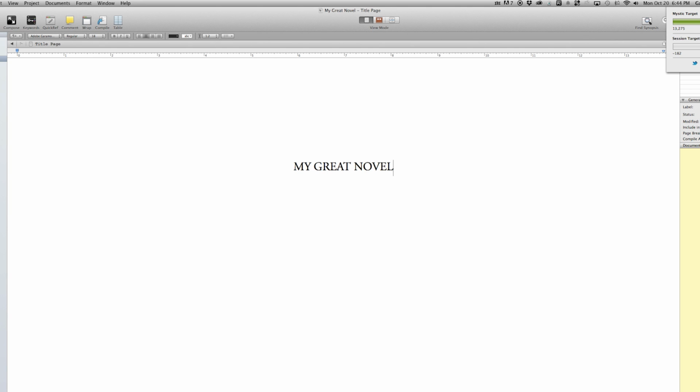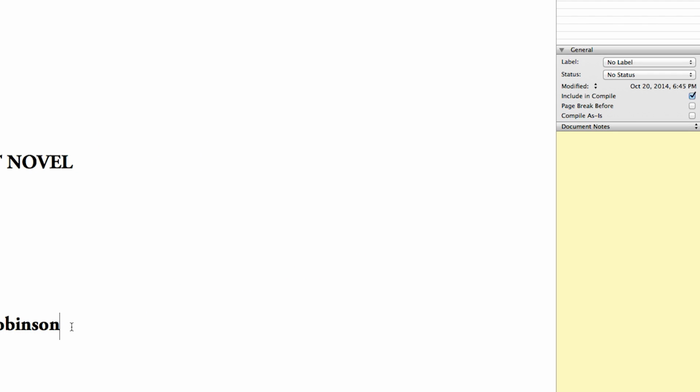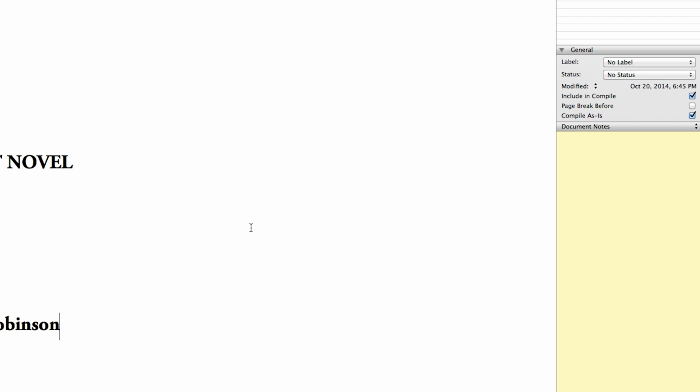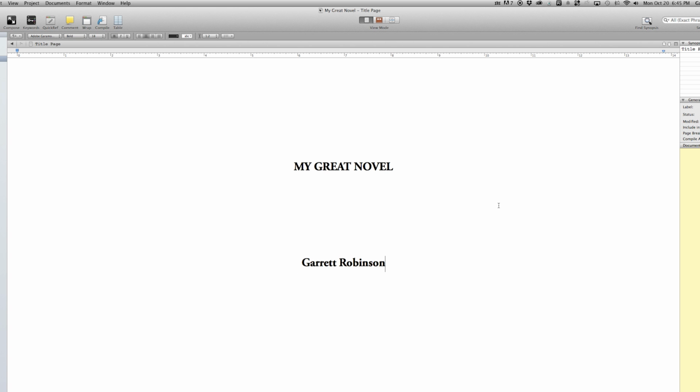Type the name of your book in caps, bold it if you want to, and then hit the return key 6 more times. Type your name, in caps or not, your choice. Finally, check the Compile As Is button on the right in the Inspector window. That will ensure that the title page exports exactly the way you've told it to. That should do it for the title page. When you format the ebook, you can fool around with the page spacing and font size to achieve the look you want, but I found that this configuration looks pretty good across most devices.